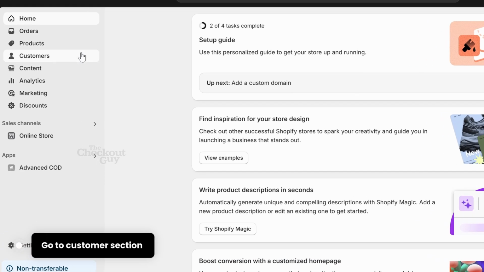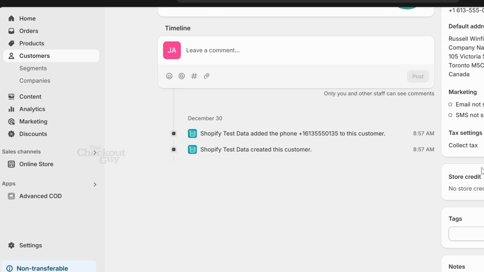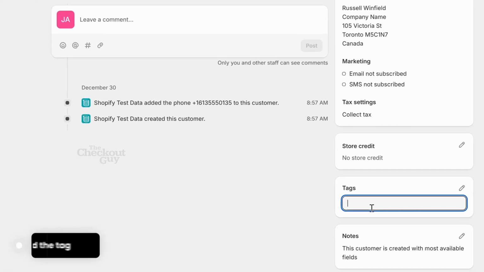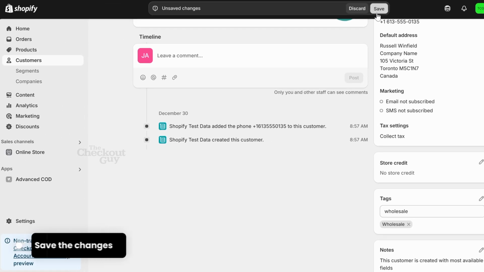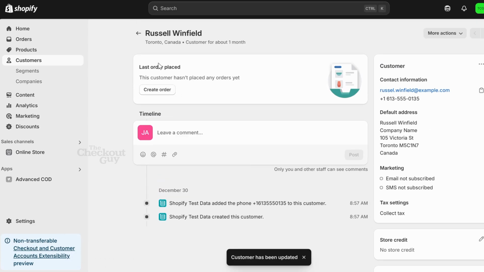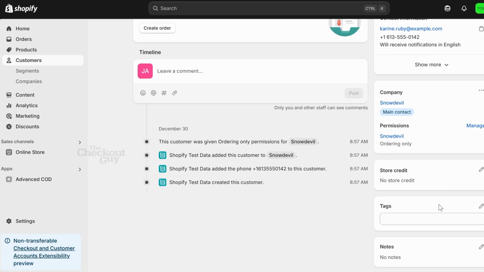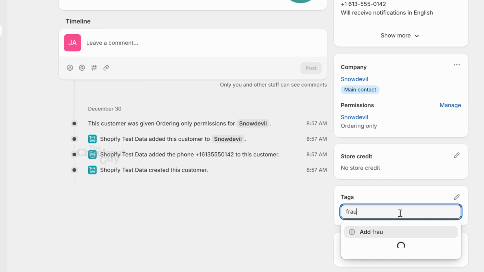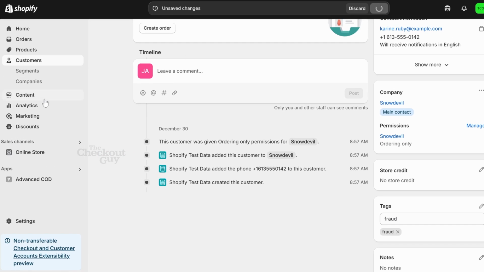Then we will go to the customer section and we will enter the tag here. Select any of the customers and then you can enter that wholesale tag here. So here you can see the tag has been added. Now save your changes. Now we will add another tag of fraud. Tag has been added. Now save your changes.